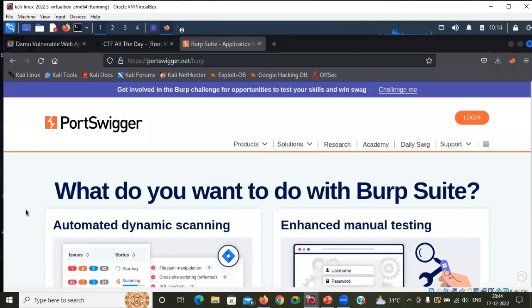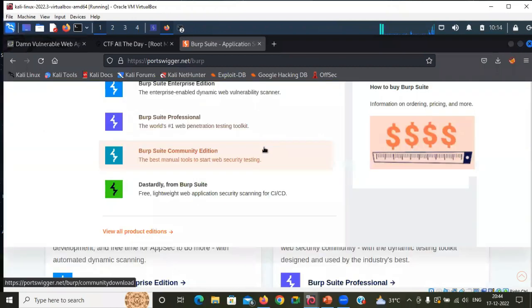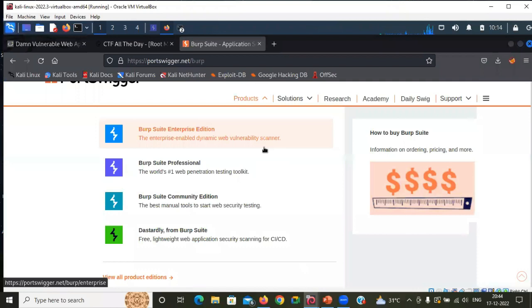PortSwigger is also used for learning purposes. You can download your Burp Suite here. The first step is Products. The products are Enterprise edition, Professional edition, and Community edition. When you use the Kali operating system, the Community edition is pre-installed by default. So what is the difference between the Community edition and the Professional edition, which I use now?